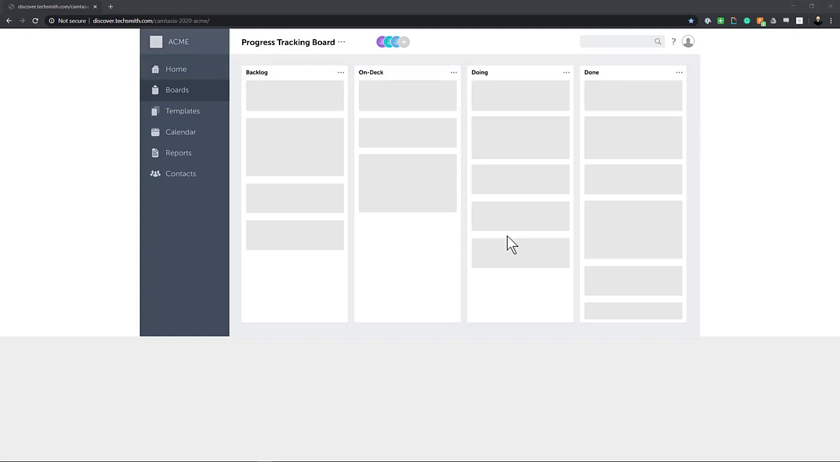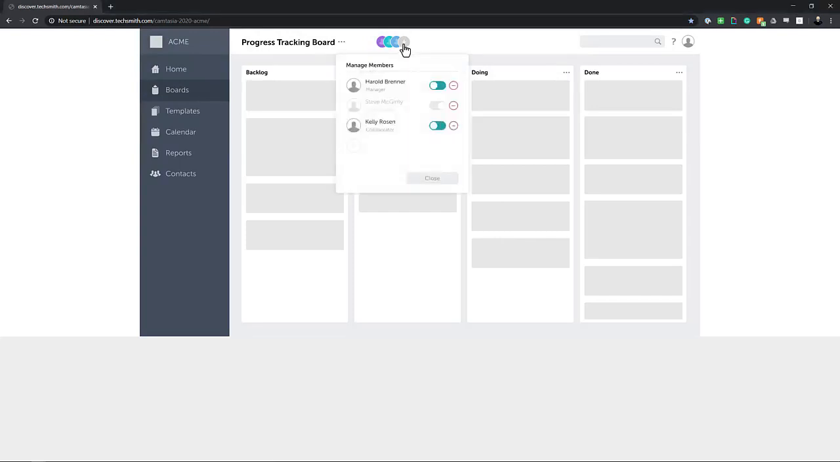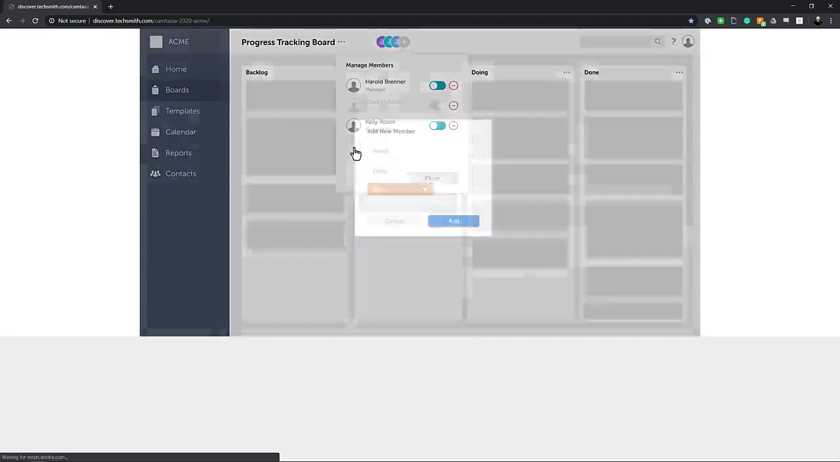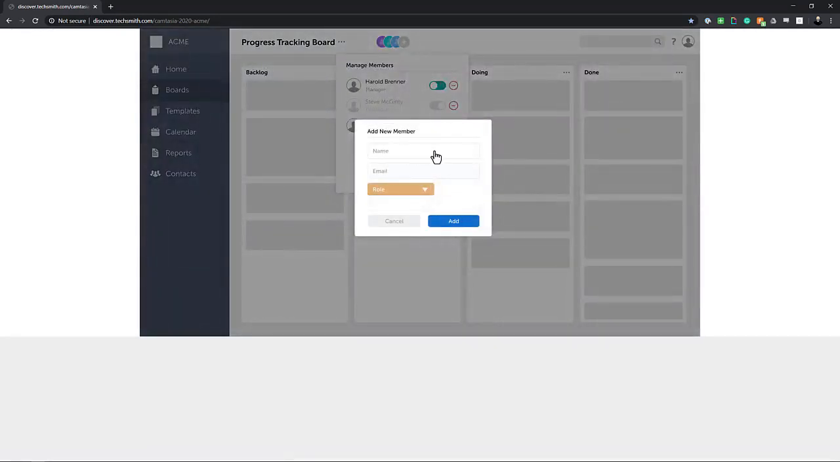Hello, let's walk through adding a person to our process tracking board. At the top of the screen, we're going to click on the plus button, and we're going to add a contributor by clicking the plus button here. We'll add in the name and their email, and then we'll select their role, which for today will be follower. When we're ready, click the add button.